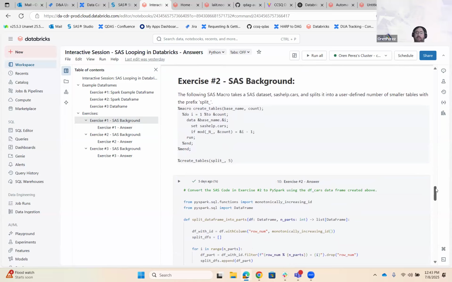For exercise number 2, what we did is we took a SAS data set called sashelp.cars. It's a data set that talks about car information, has about 430 records. It's great as sample data if you're working in SAS. Anyway, we're taking that and splitting that file into a number of smaller files, and the number of smaller files is defined by the user in the count variable.